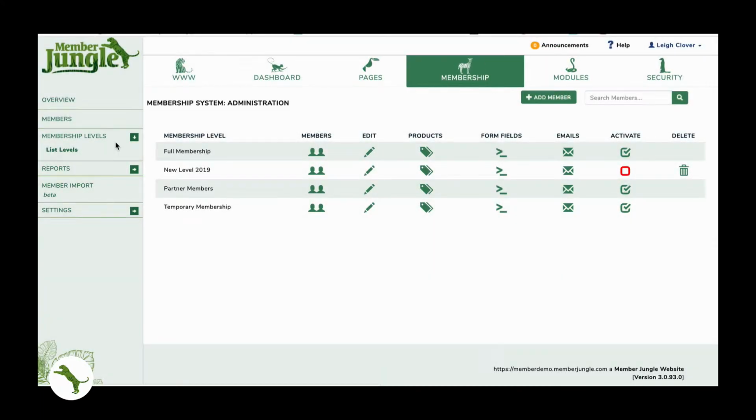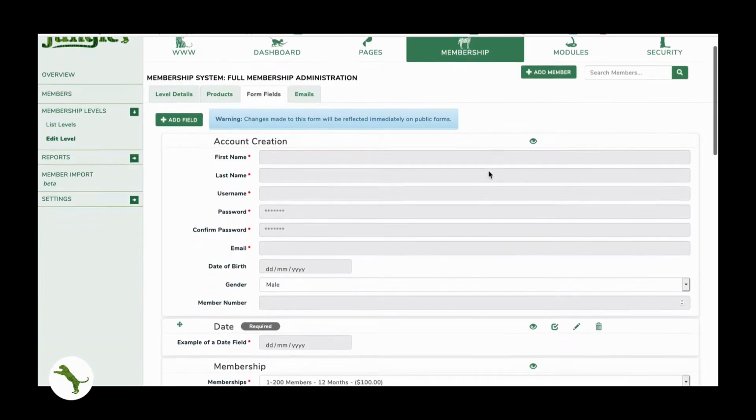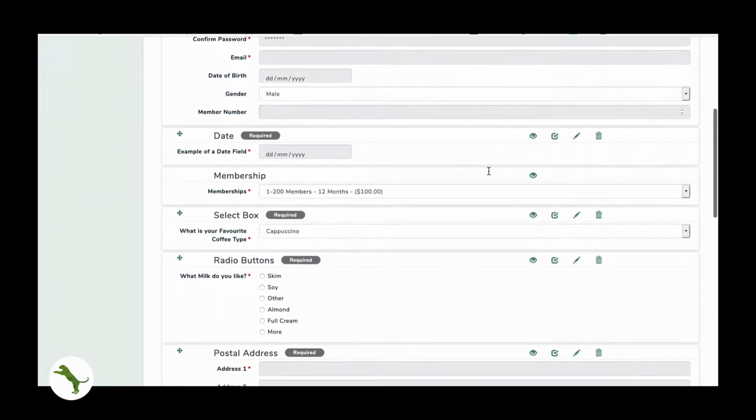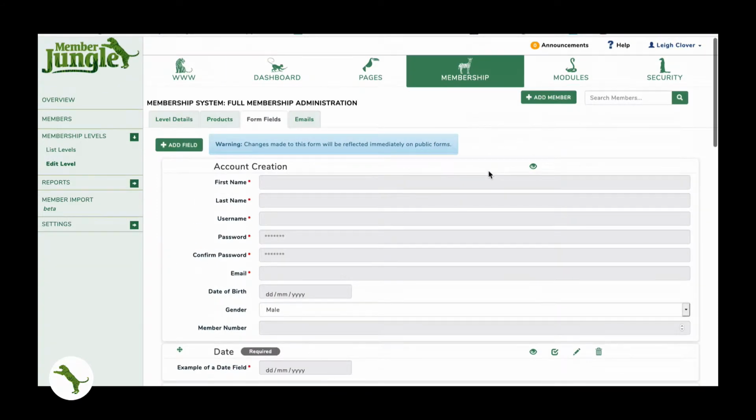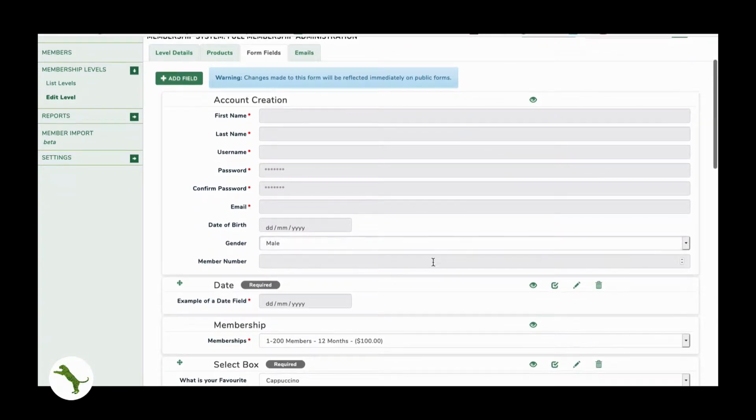So if you go to membership levels, list levels, you'll see these are my 4 membership levels that are available on my site. If I click on form fields, I'll be able to see all the different fields that are currently available for my members to complete. Now for events and for membership, account creation is a prerequisite. It is required, they do need to create an account and that can't be changed. You can actually alter, and we'll be adding different features where you can choose or let us know if you want to collect date of birth or gender under a person's account.